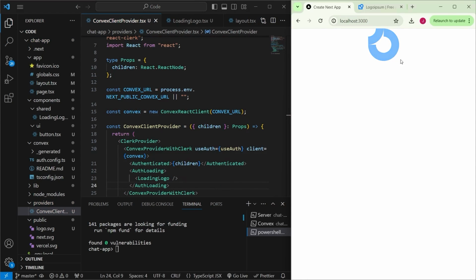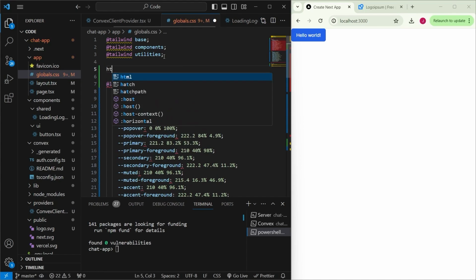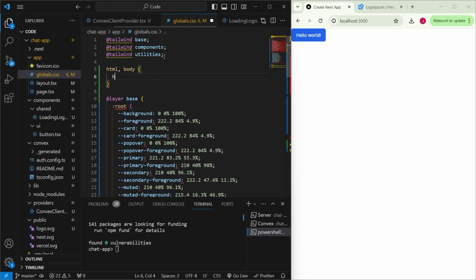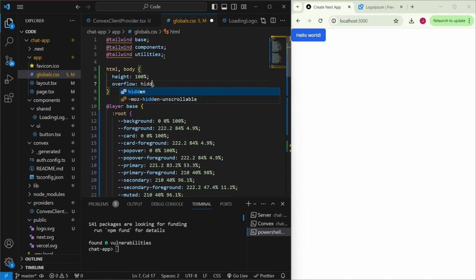And now if we refresh, we see the logo, but the issue is that it's at the top. So to fix that, what we can do is go into globals.css, and at the top, just say html, body, set the height for that equal to 100%, and set the overflow equal to hidden. Save that.